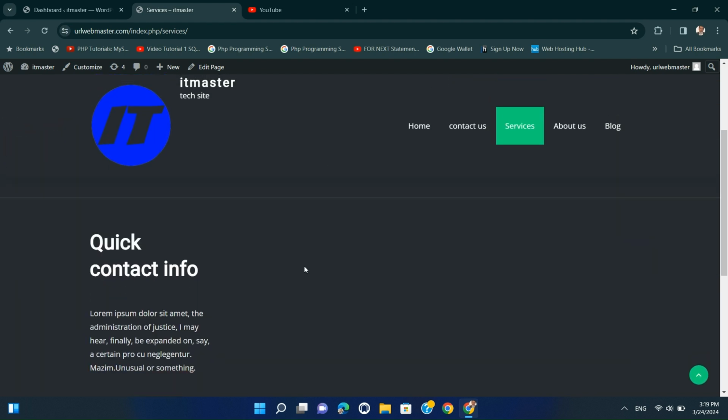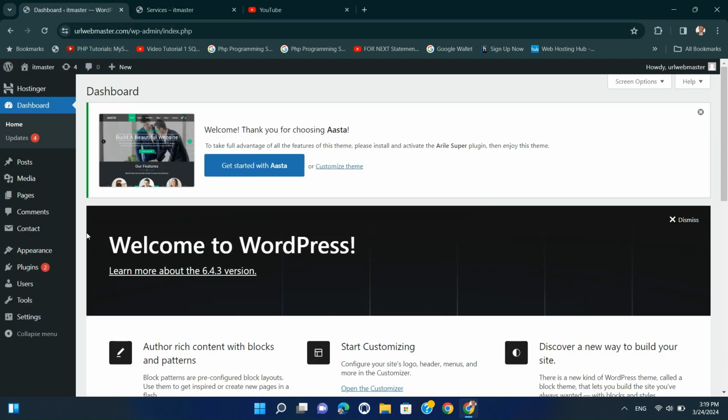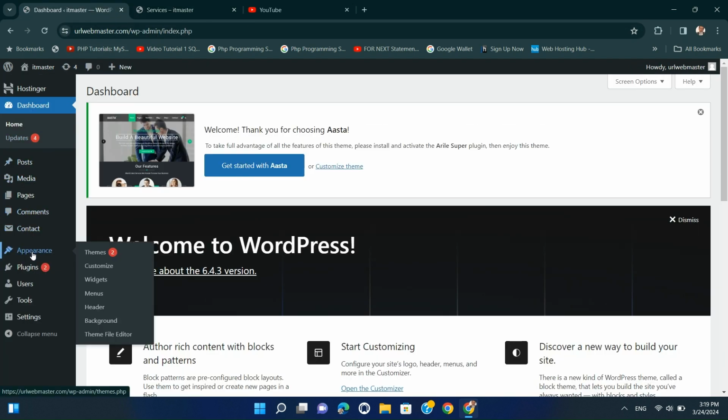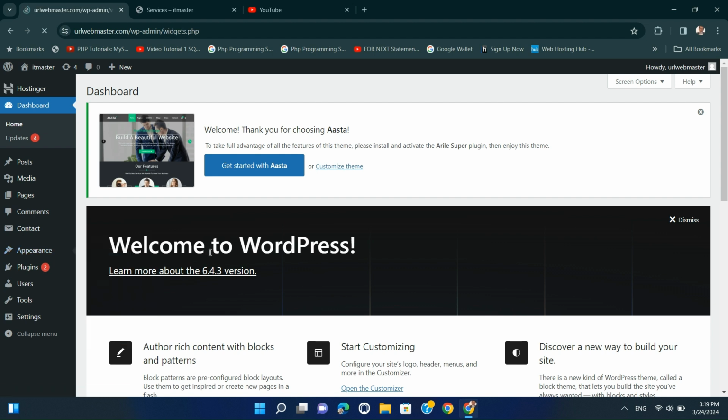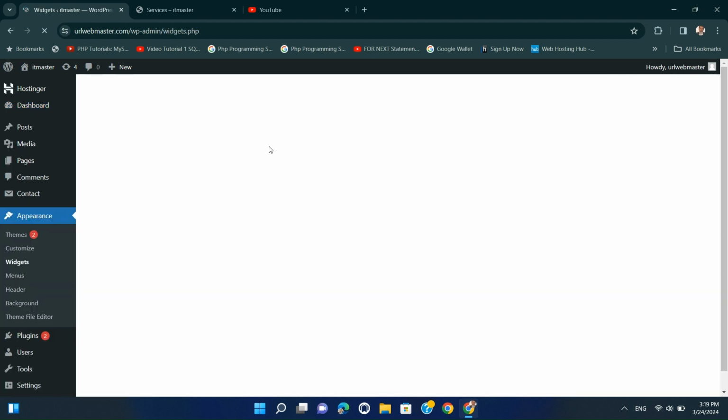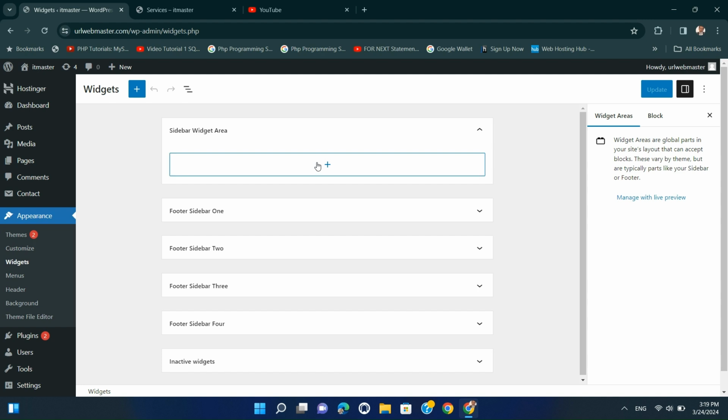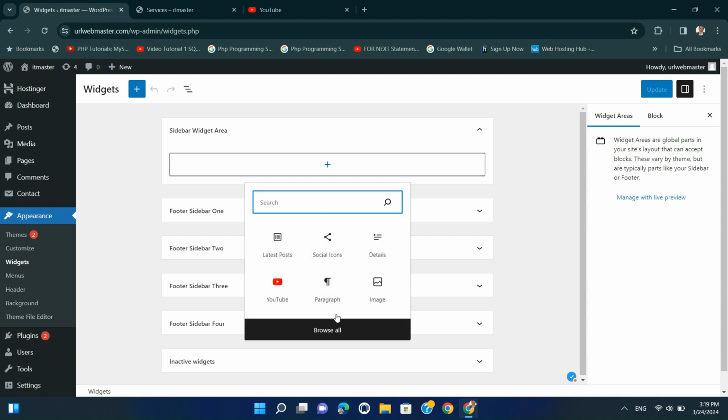Adding and arranging widgets in the sidebar. Access your website's dashboard and navigate to the Widgets section. Locate the sidebar widget area and drag desired widgets from the available list into the sidebar section. Arrange the widgets within the sidebar by dragging and dropping them into the desired order. Consider the flow of content and user engagement when arranging widgets to ensure a cohesive and intuitive experience.